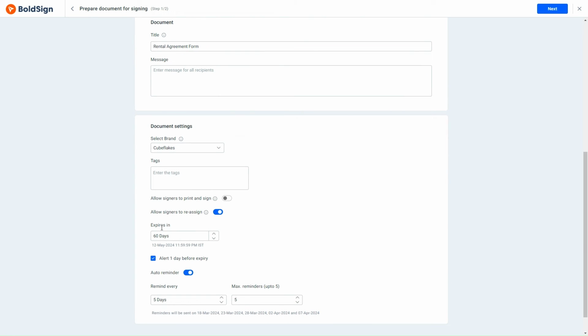Signers will also receive a document expiry warning via SMS when the specified expiration date in the document settings section approaches. Additionally, signers with the SMS delivery will not receive automatic reminders, but they will receive a manual reminder if sent after the document is created. I click the Next button.